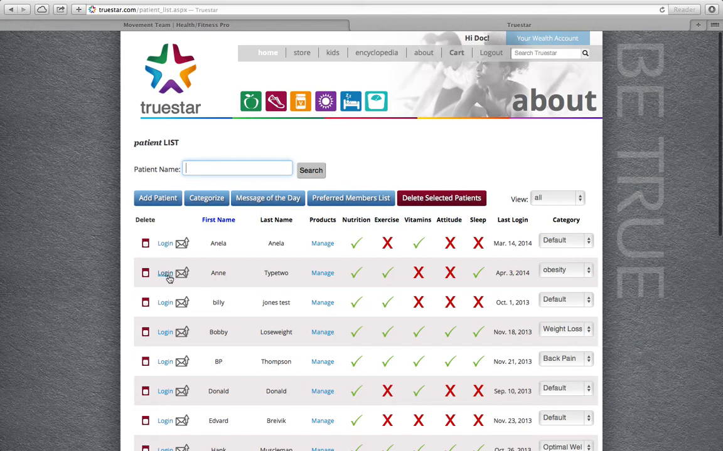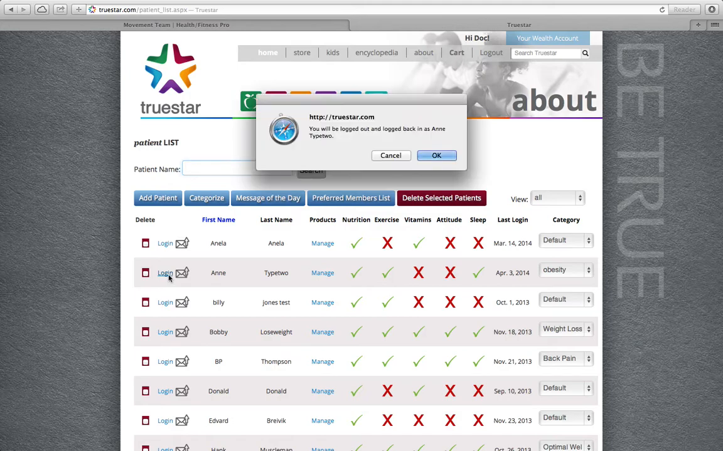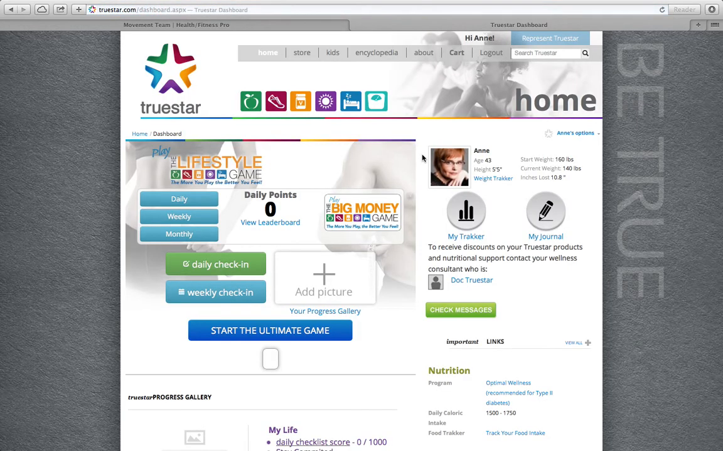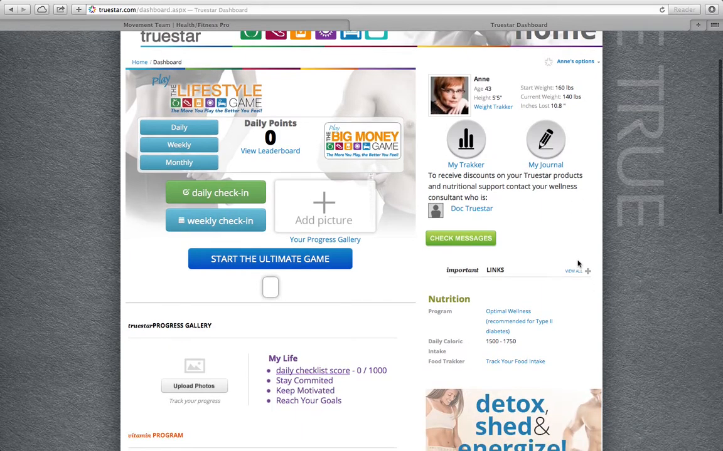Now, why this portal and this back-end ability is only offered to healthcare and fitness professionals is because you actually have the ability to log in as Ann, meaning that the next page that's going to pop up is going to be the dashboard of Ann's actual Truestar login page. So as you see here, this is the Truestar dashboard, and we have chosen to log in as Ann.